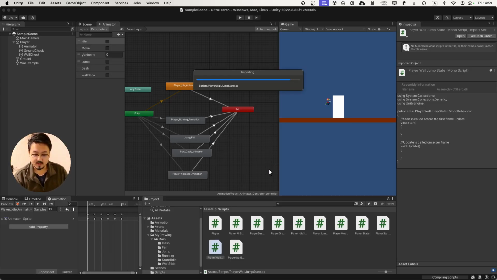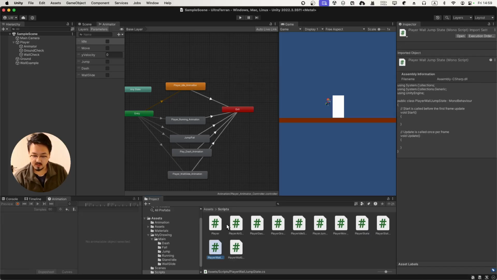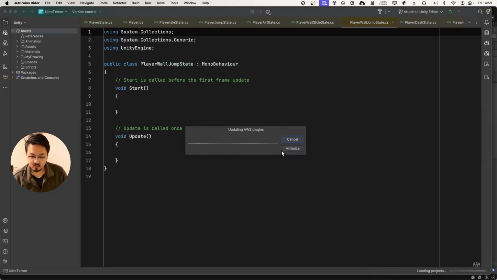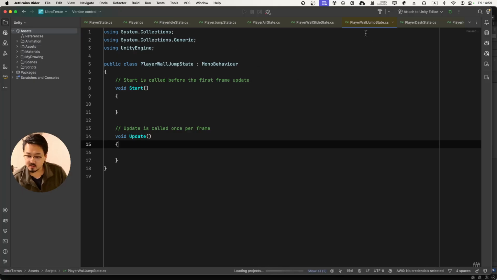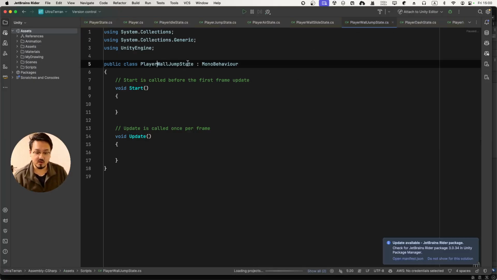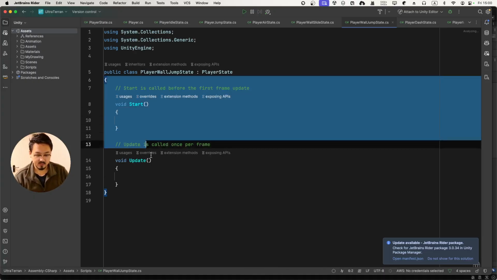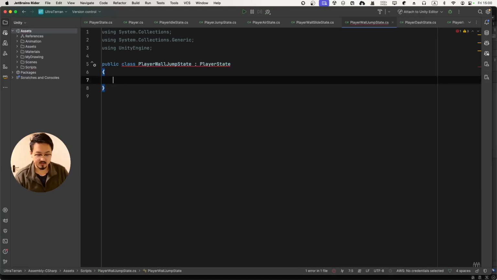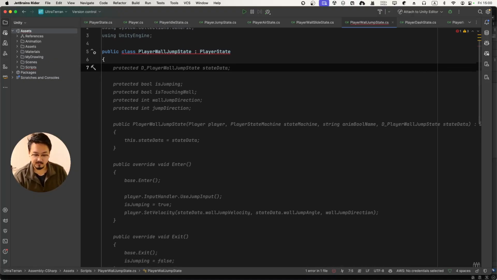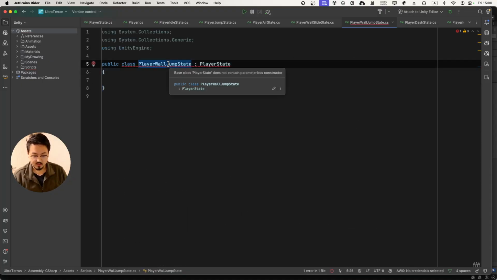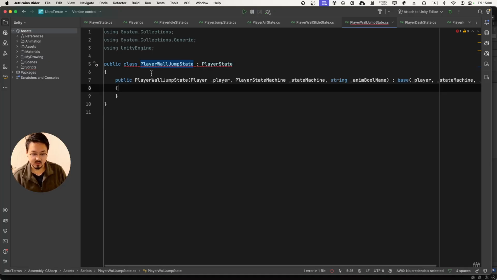So let's open this, and where's my JetBrains? Okay, here. So player wall jump state. You know the drill. Just inherit it from player state. All this we can delete. Just wait it out for Copilot to automatically get the constructor. Whoa, that's way too much. Let's do that manually. Come on, Alt Enter, generate constructor.